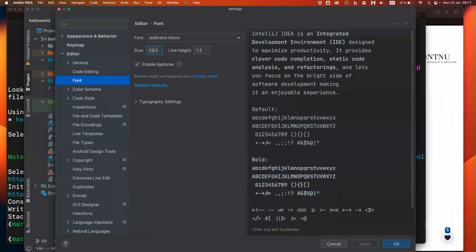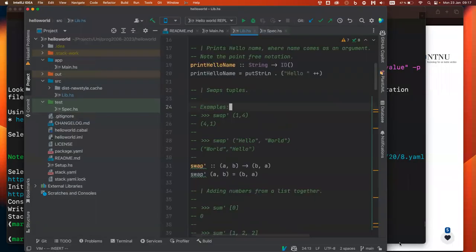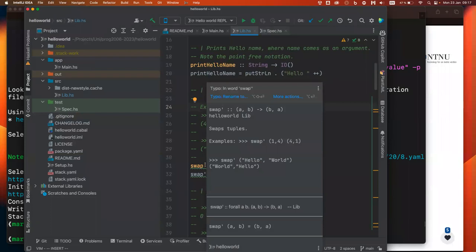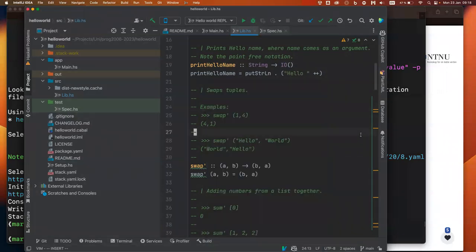So let's go to 22. All right, so you can see I have a swap with tick. The tick is kind of an idiomatic way of redefining something that is already defined in the language, right? So if you want to write your own sum, you usually say sum tick, or in this case, we're redefining swap, right? There is a swap already in the language which swaps the tuple. It's just kind of a redefinition of the swap.